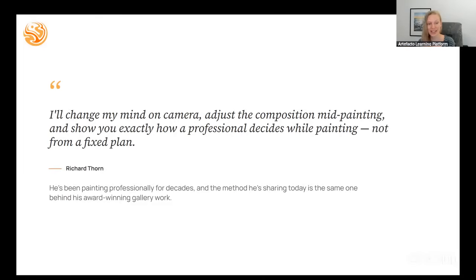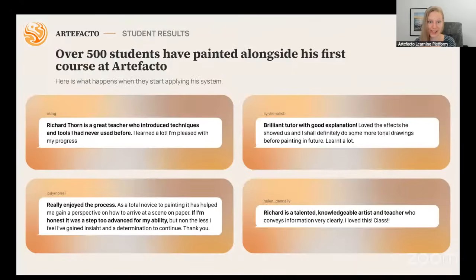And in his online demonstrations, we have a quote here: "I'll change my mind on camera, adjust the composition mid-painting, show you exactly how a professional decides while painting, not from a fixed plan." And this is an artist who has been painting professionally for decades, and the method he's sharing today is the same one behind his award-winning gallery work. So we're in a very lucky position to be able to take part in this today.